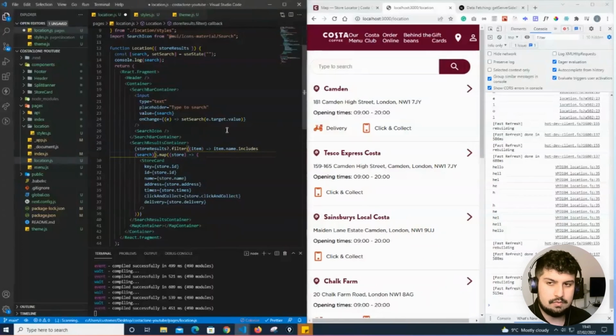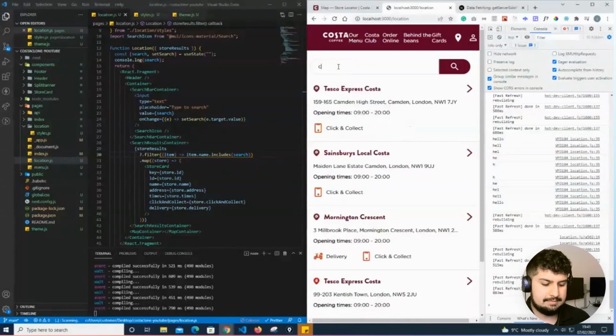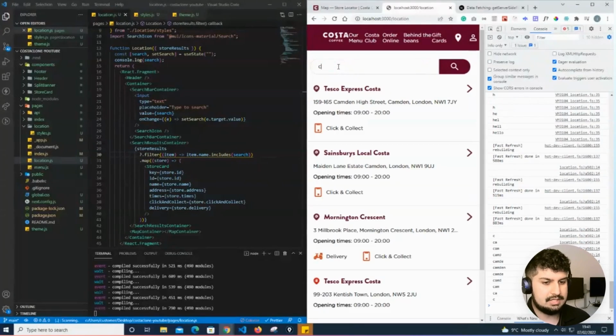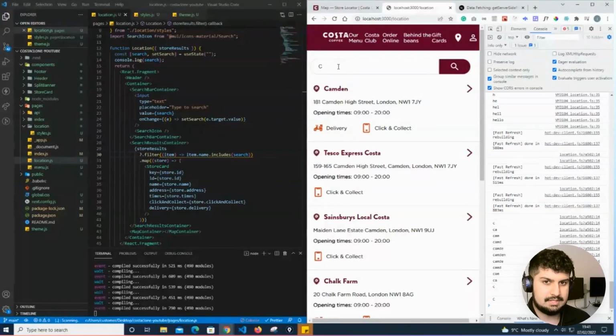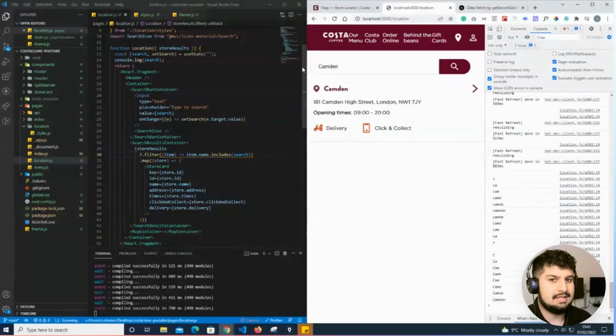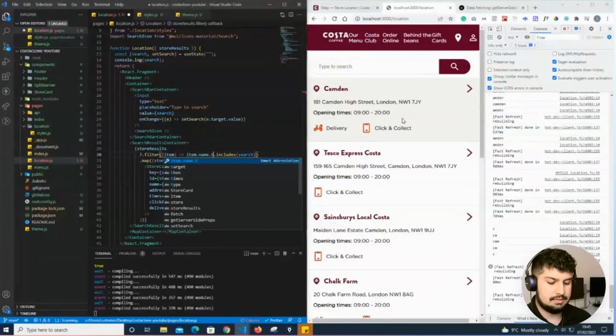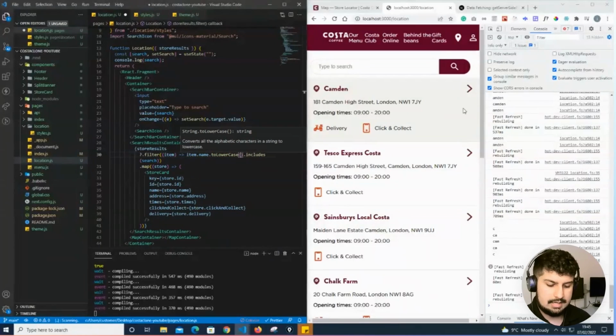So if I save now and then test this out, so Cam, done. As you can see, it's updating in the console, but there is a slight issue here. If I type in the capital C, like so, then the name would return. To fix this is quite simple. What we just need to do is before the includes check, we use the JavaScript method toLowerCase, like so, and save.